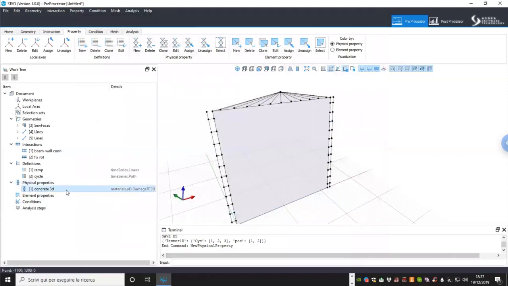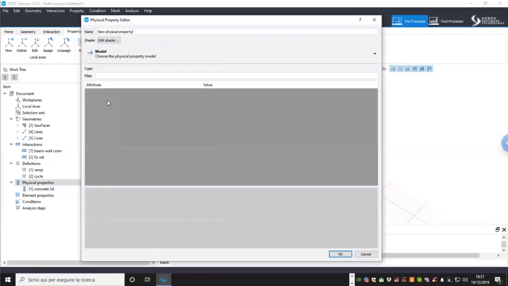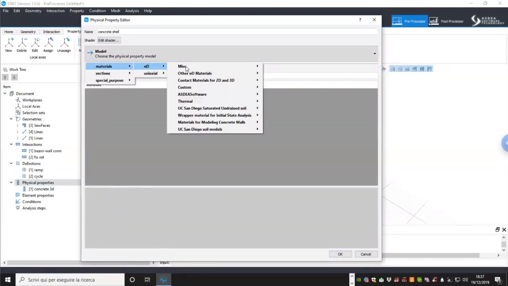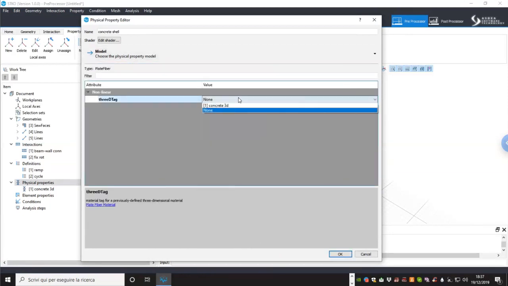Okay, now we have a three-dimensional concrete model, but in this model we are going to use a shell element, so we need to convert it to a shell fiber material. So we call it concrete shell. In OpenSees we already have the wrapper to convert this material, so we go under other n-dimensional material and we choose plate fiber, which is similar to the plane stress or plane strain. It just converts the 3D model for the shell case. So plate fiber, and we just select the 3D model that we want to convert.